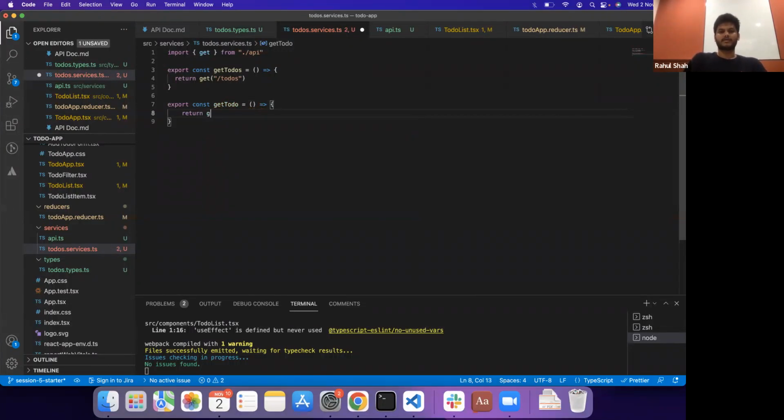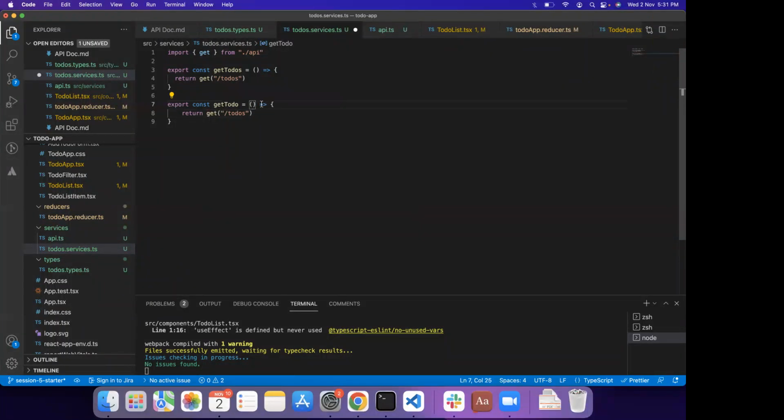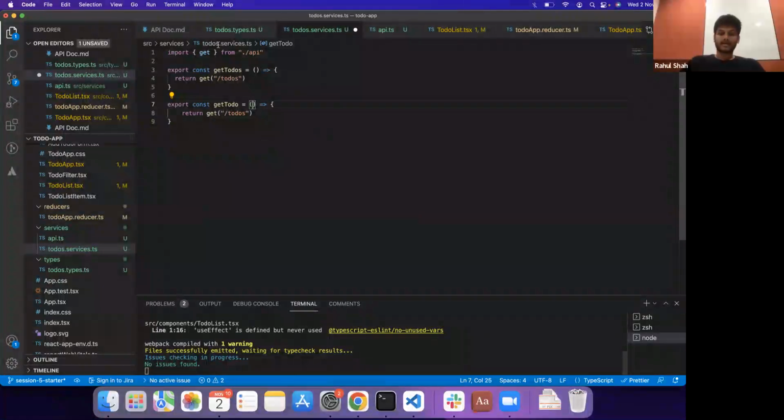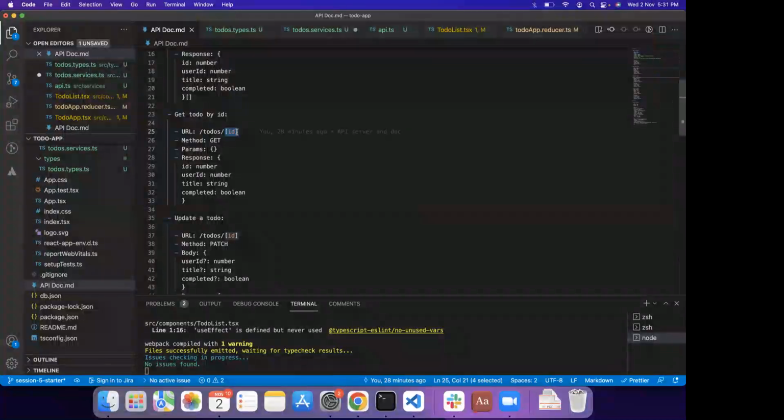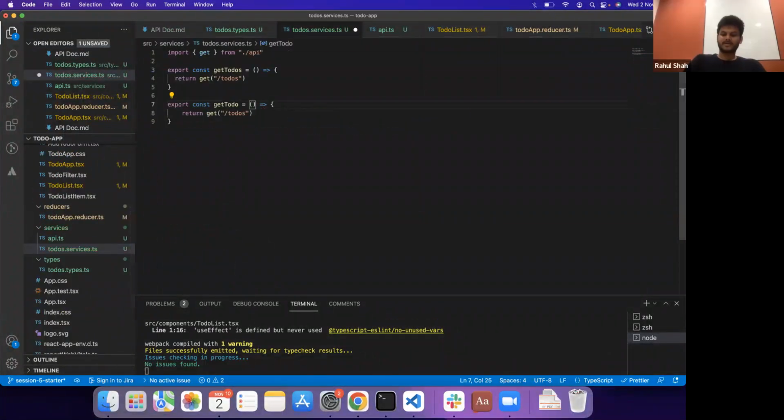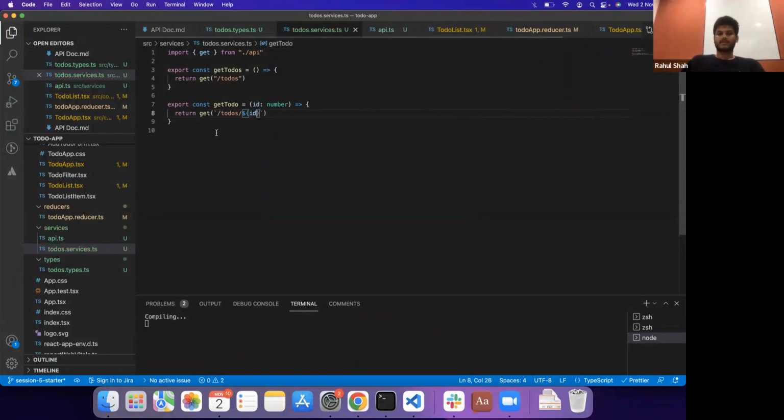And we need to return get /todos, and we need the ID. So where will the ID come from? Params? We'll have to pass it as an argument. Yep. Note, this is not actually a part of the params. The ID is part of the URL, so we'll accept it using an argument. In this case, it's normally a number. And we'll use template strings to inject it. Okay, great.